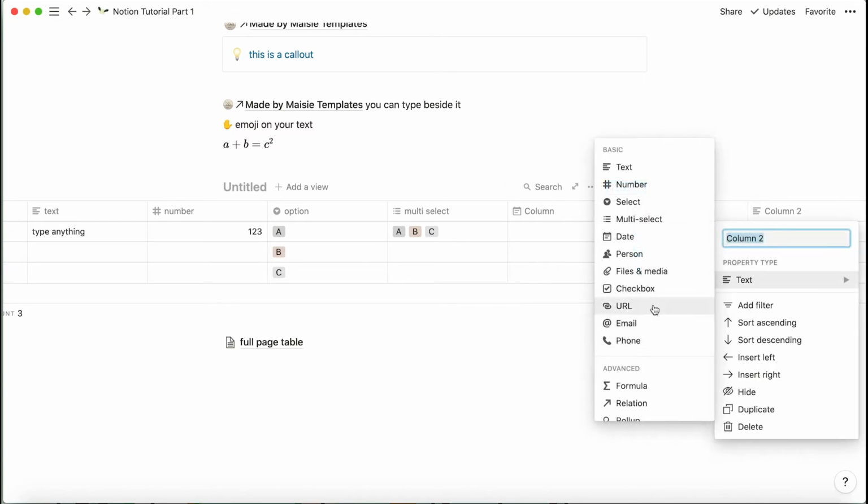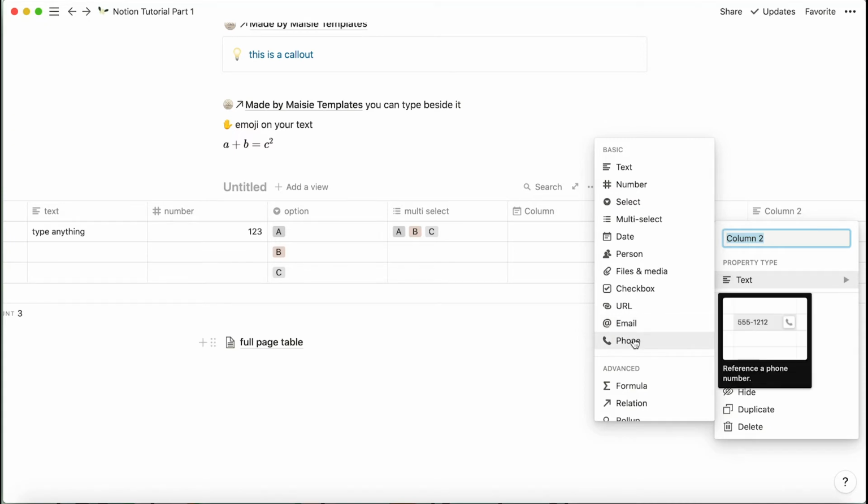Then over here, you can have a URL, and then if you click the arrow on this, if you look at the preview on the right side, there's an arrow on the screen. If you click that, it'll link you to that page. But there's also an easier way to link pages on Notion. Email, for if someone has an email address, for example, like a contact sheet, and then a phone number.